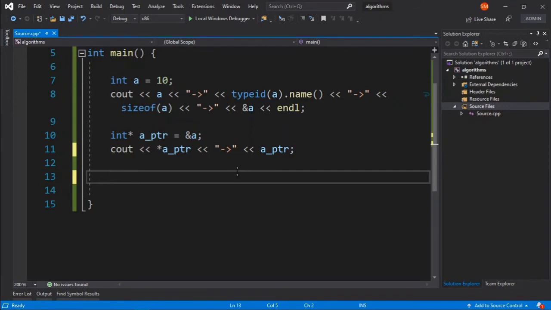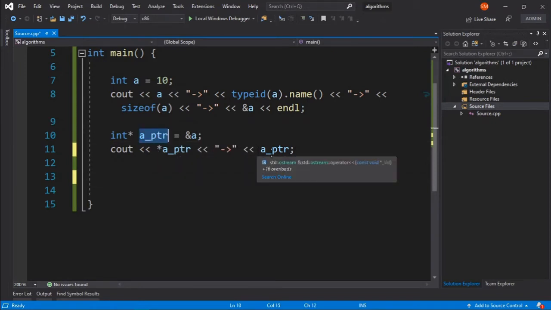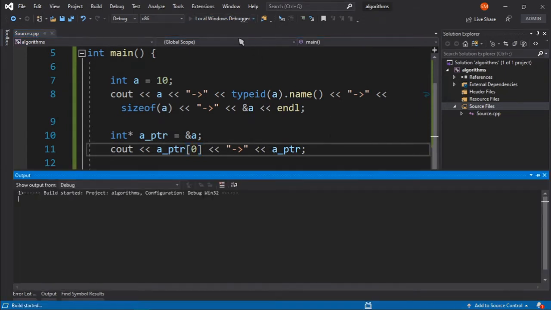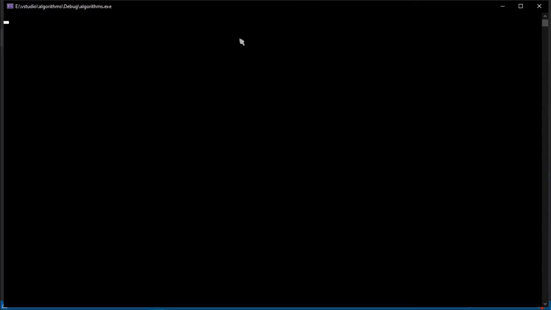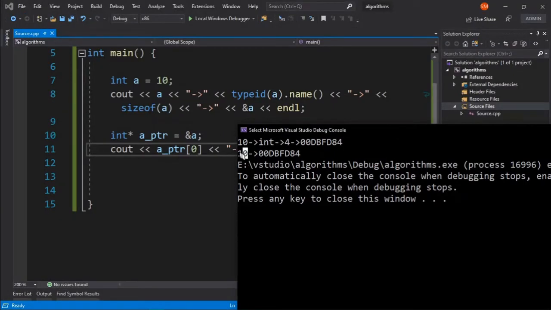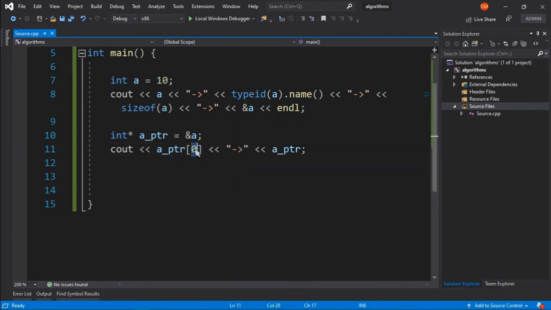So now let's talk about arrays. Why? Because arrays and pointers are basically the same. You ask me why? The simple answer is this: if I put this asterisk off and if I put a 0 here and I run this code, you will see that it gives me the value actually stored in the pointer. I don't need to use that asterisk, I can use this 0.